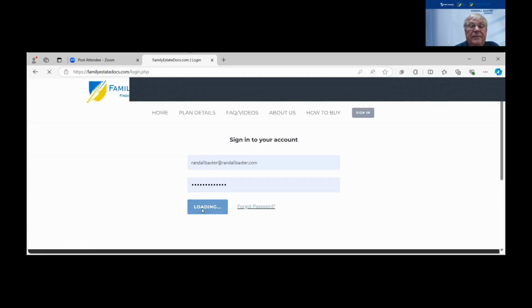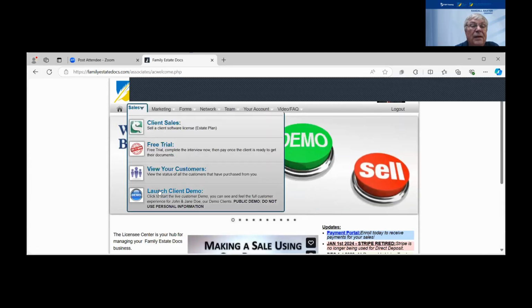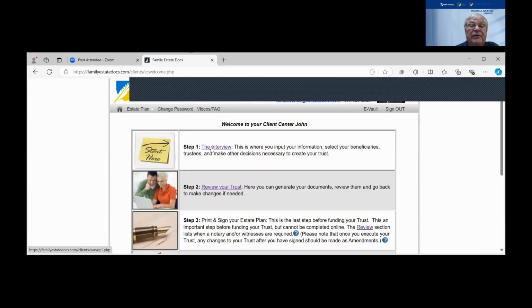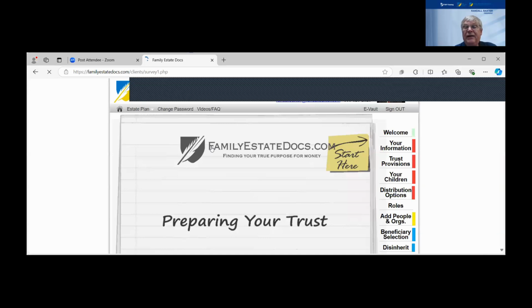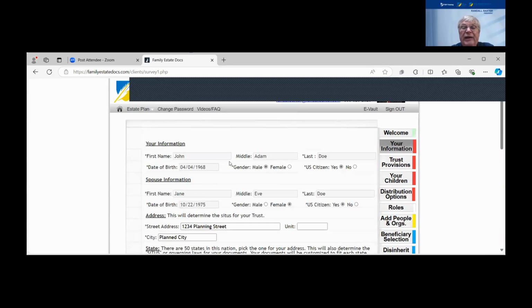And go to my sign in. You can go to launch client demo. Click on interview. See how easy it was to get in and out. Sometimes if it won't do it, just escape and go right back in. So look right here. First thing we're going to do is ask for your information. This is your client's information. So you put their name in there. Okay, and it's Randall, already got it.